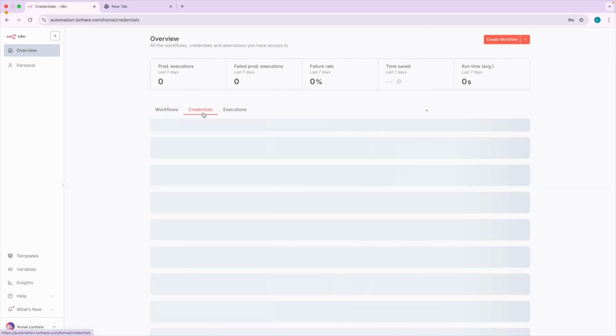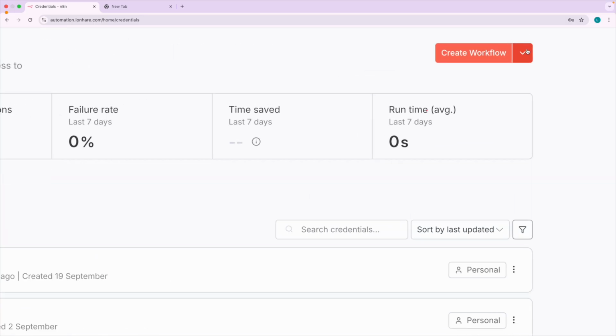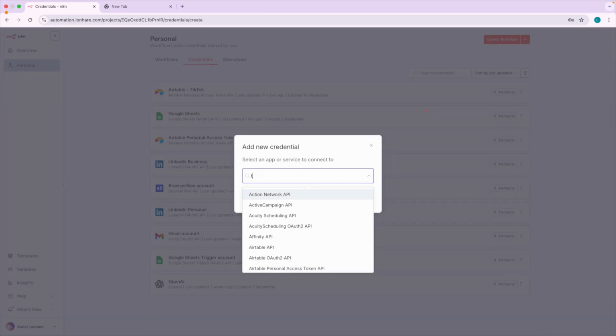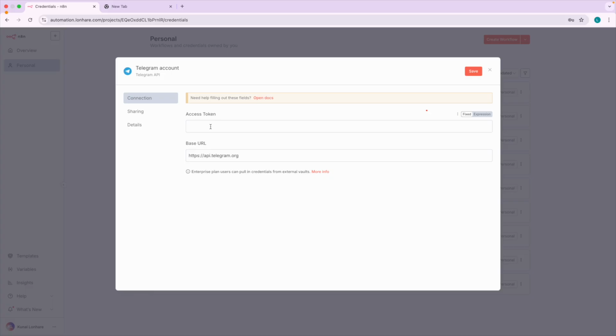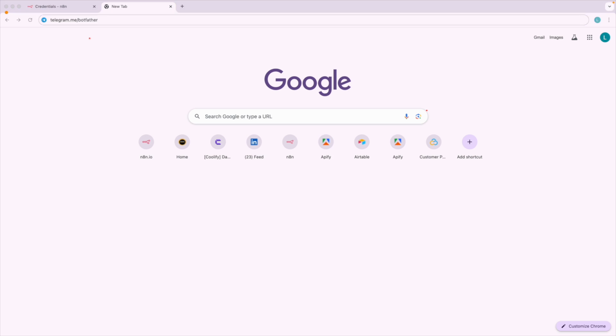Just go to credentials. Okay, and here you will see at the top this drop down arrow. Click on create credentials and just search for Telegram. Open it, continue. All we need to do is to get the token key. So to get the token key, all you need to do is to search for this.